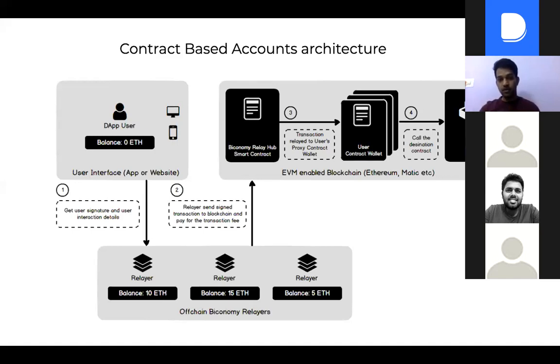If you see this architecture, it assumes the login part is already done. The user contract wallet is already there. So let me explain these three components you are seeing on the screen. The one on the top left side of the screen is the user interface of the DApp. Pretty simple, the user has a wallet with a zero balance account over there. The bottom component is the Biconomy relayer infrastructure, and the top right component is the blockchain component. On the blockchain, you can see three smart contracts. One is the Biconomy Relay Hub smart contract, which Biconomy has deployed on each supported blockchain. The second one is the user contract wallet. This is deployed for every new user, and the user is the owner of that contract wallet. And the last one is the DApp smart contract.